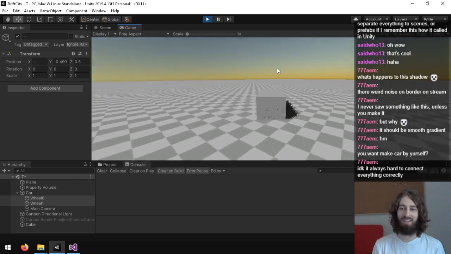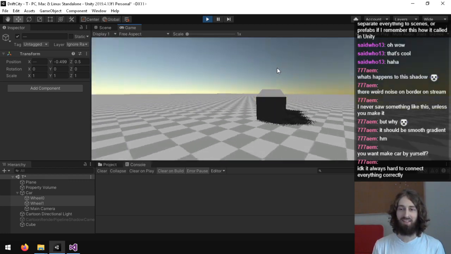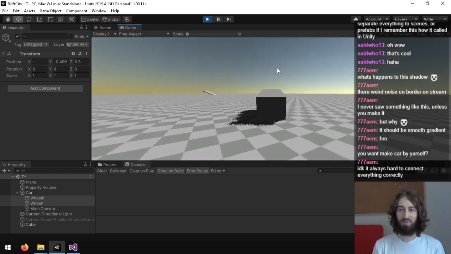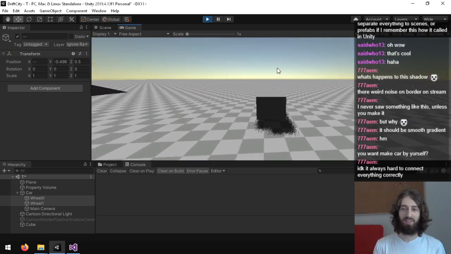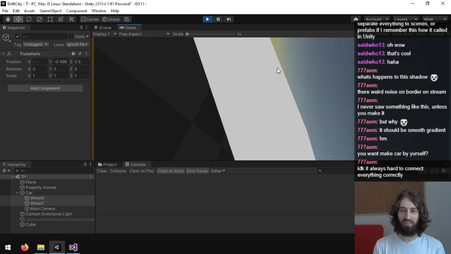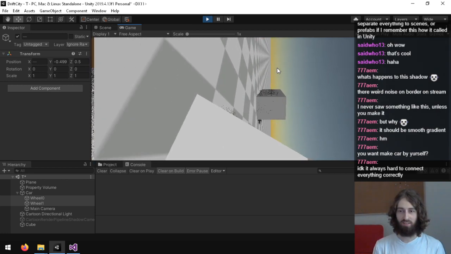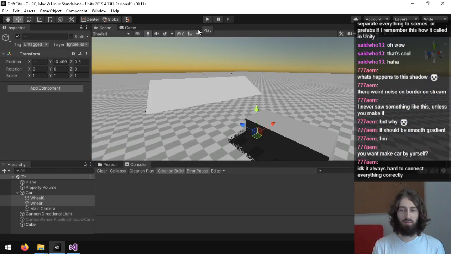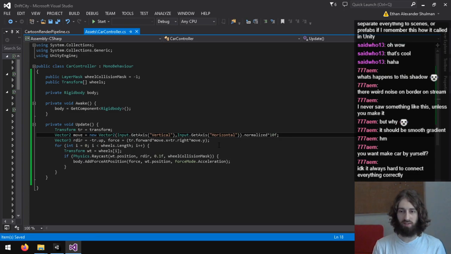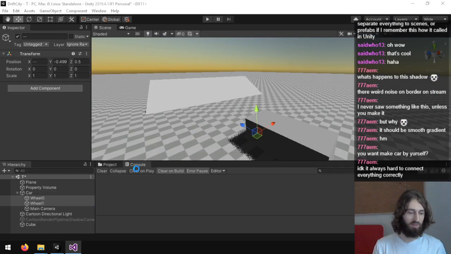What is happening? Oh my god. What is even happening? What direction is it going? Oh my god. I'm a little bit confused at what's happening in the physics here. Maybe make it go slower.